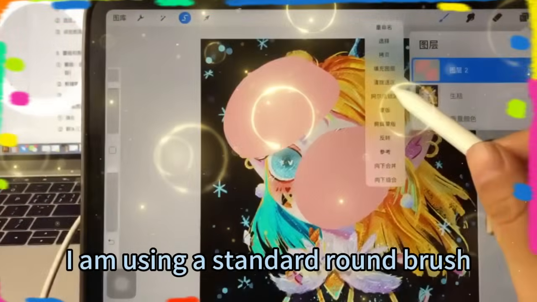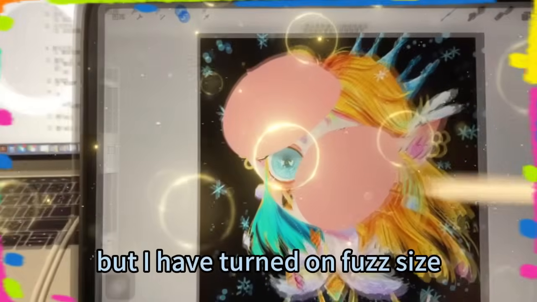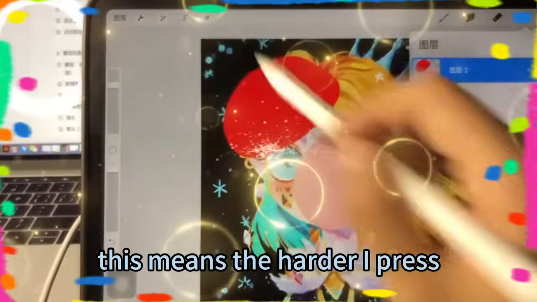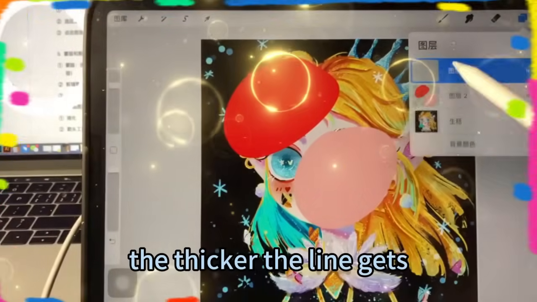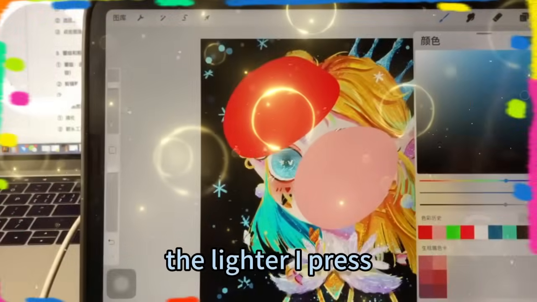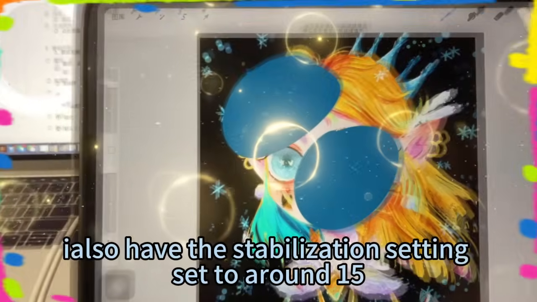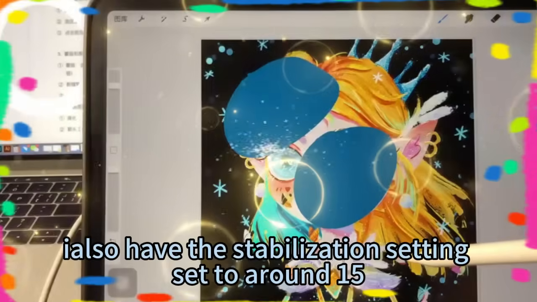I am using a standard round brush, but I have turned on size jitter, tied to pen pressure. This means the harder I press, the thicker the line gets. The lighter I press, the thinner it gets. I also have the stabilization setting set to around 15.